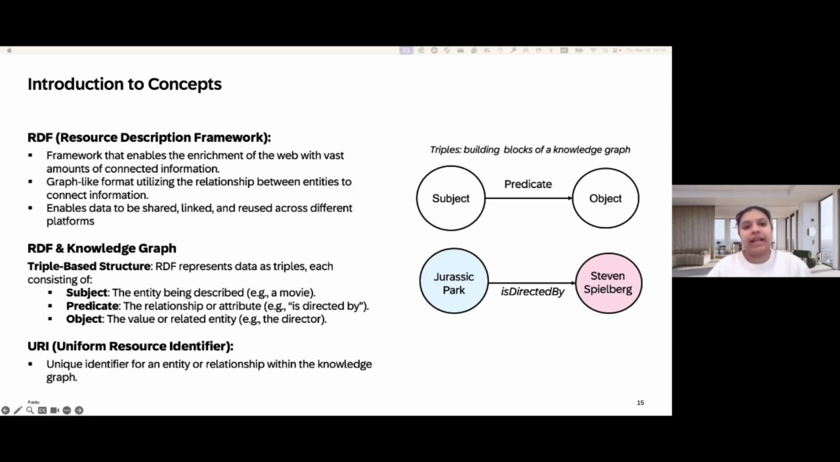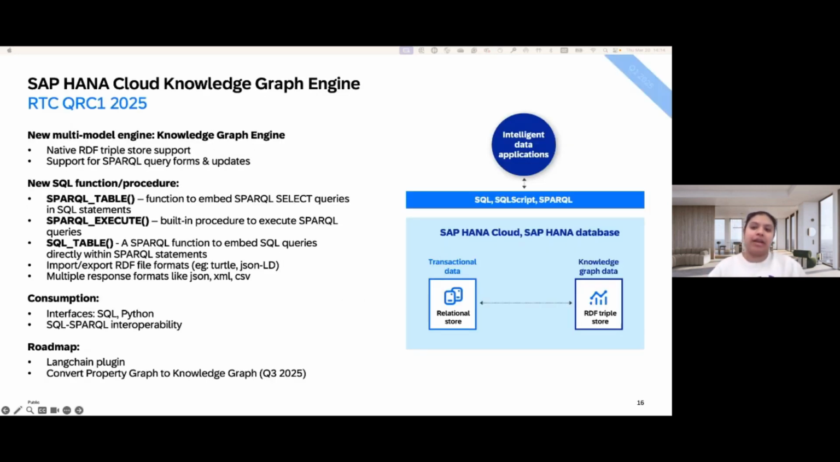And on the next slide, we have what is coming out with the HANA Cloud Knowledge Graph Engine. With all those introductions done, I think now is a good time to talk about what we are rolling out as part of the HANA Cloud database. So we are definitely adding the Knowledge Graph Engine as a new addition to the multi-model capabilities of HANA. That means it is bringing in native RDF triple store support, and it is going to enable SPARQL-based querying and updates. We will see about SPARQL in a bit.